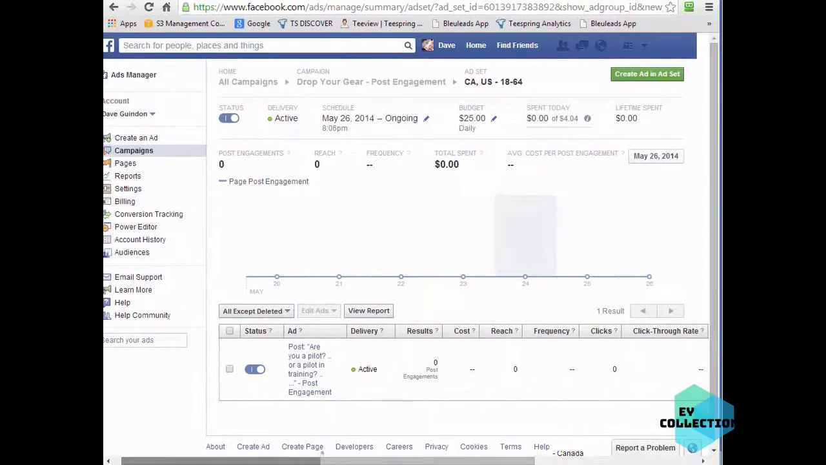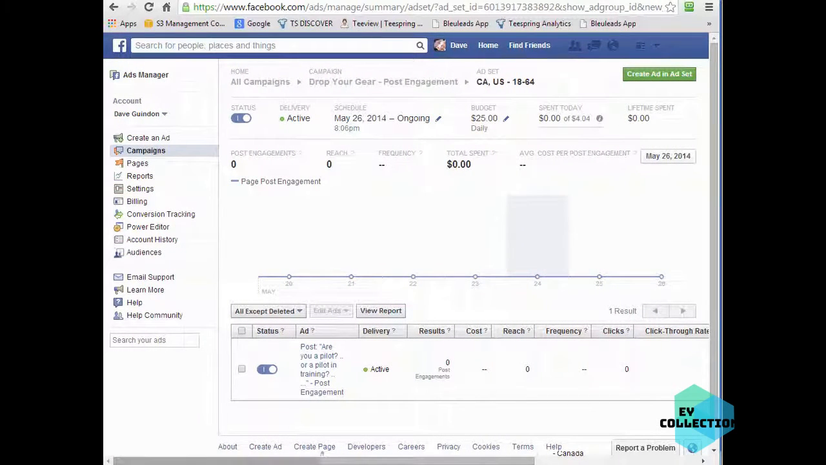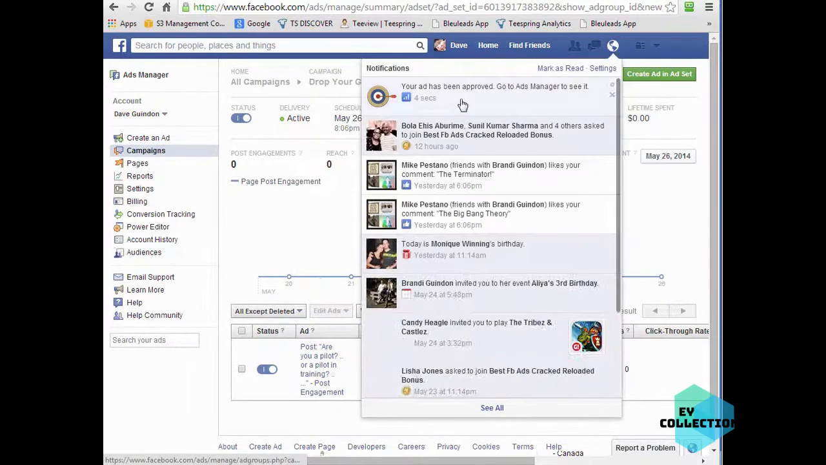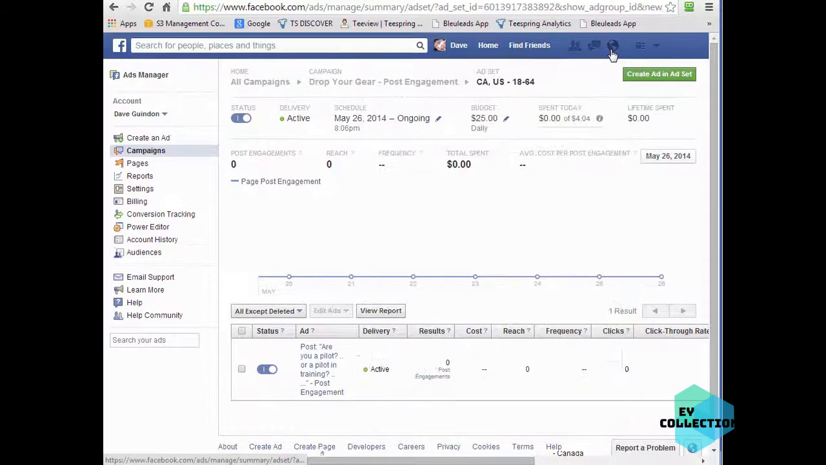So that's fast. So once you get your account spending money, I don't even know if they even looked at my ad. That's pretty funny. Anyhow, that ad is running, and you can see right here, Facebook just told me that my ad's running.